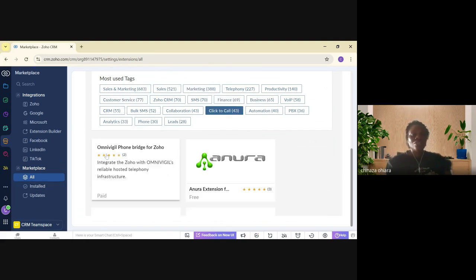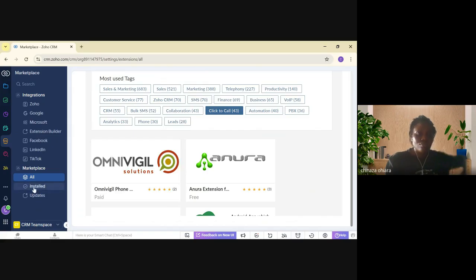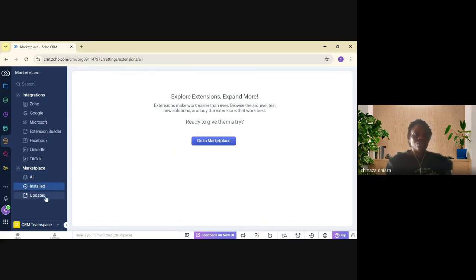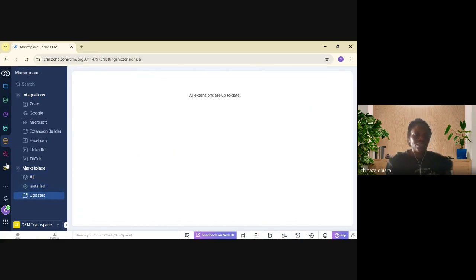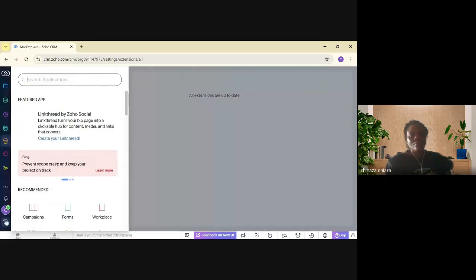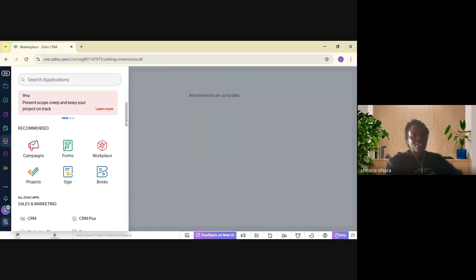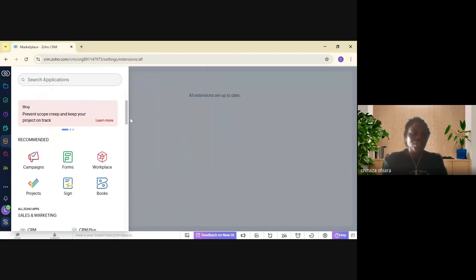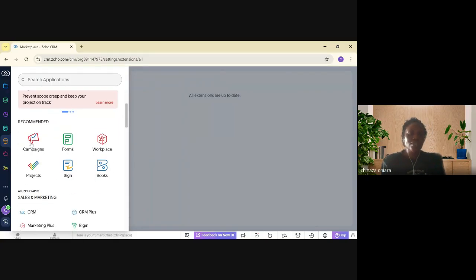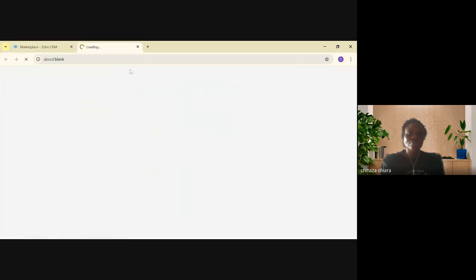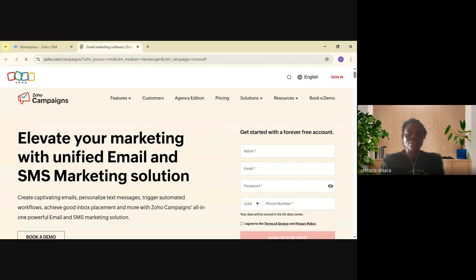So this is where you get your apps. These are the ones installed, non-installed, non-updates. So this is Zoho apps. Here you see the campaigns. Assuming we are running campaigns now, you will see this here.